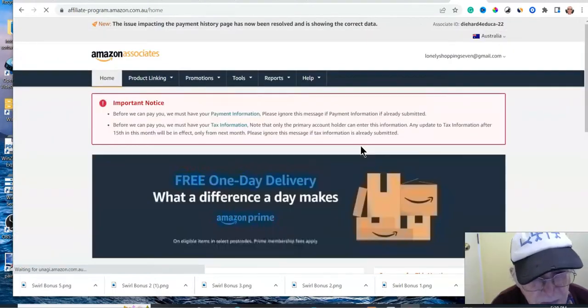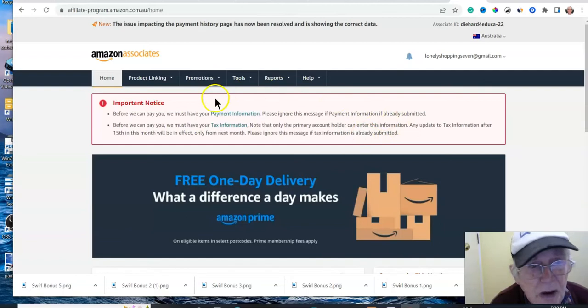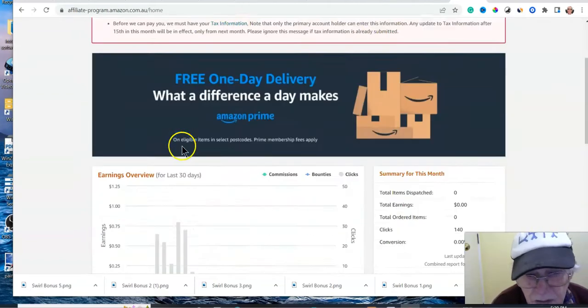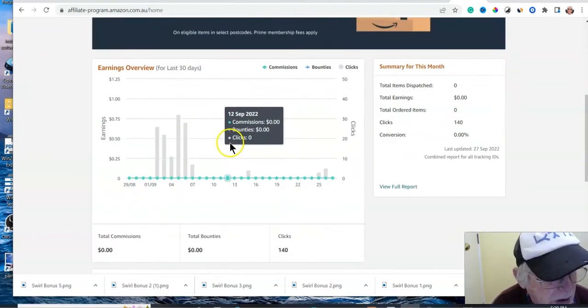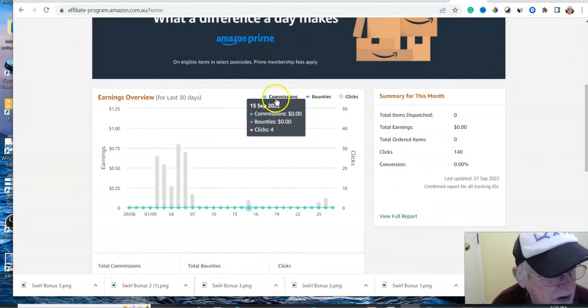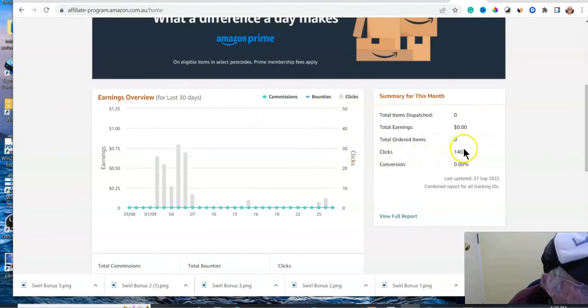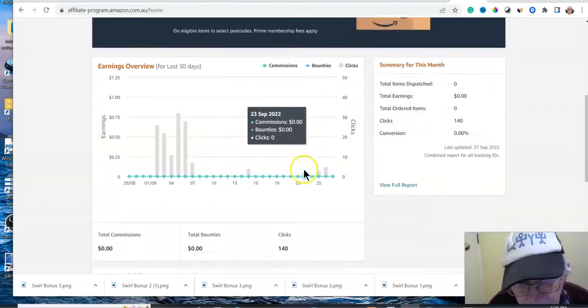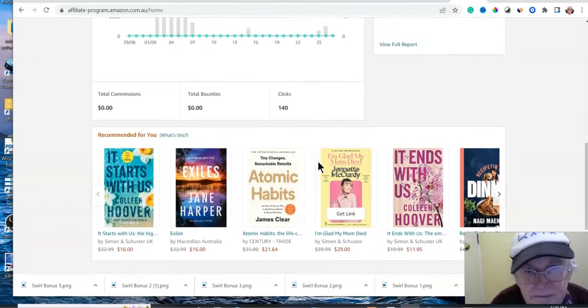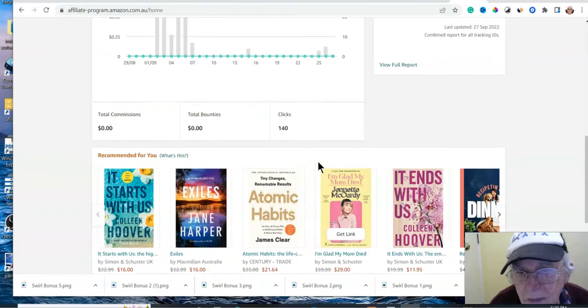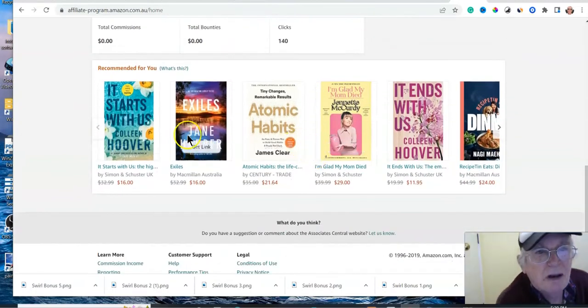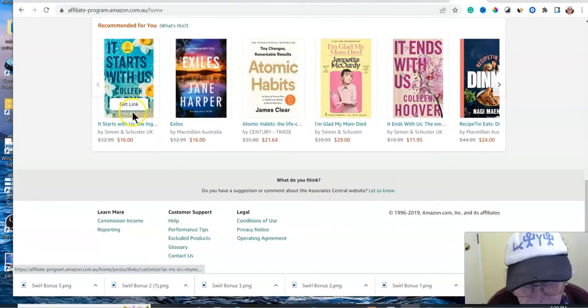For me, it's already there. I'm already part of this deal. So yeah, this is my account. I've already had 140 clicks already. So there you go. I'm doing something anyway at least.